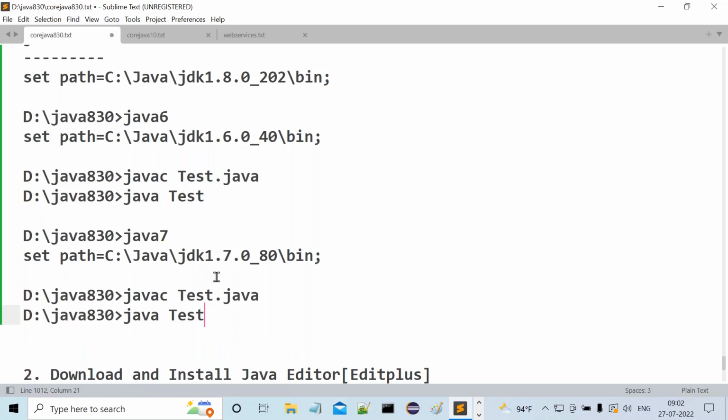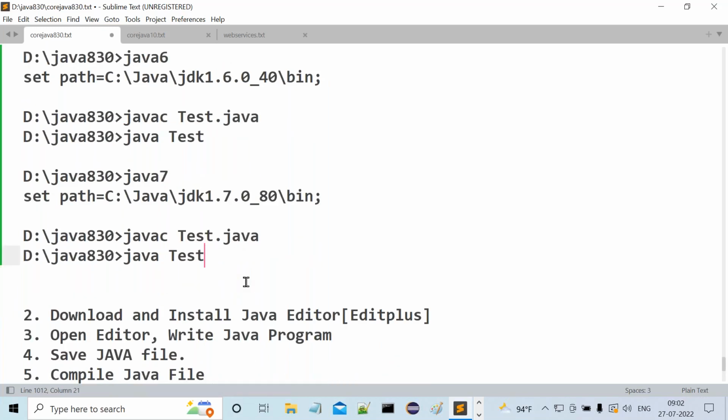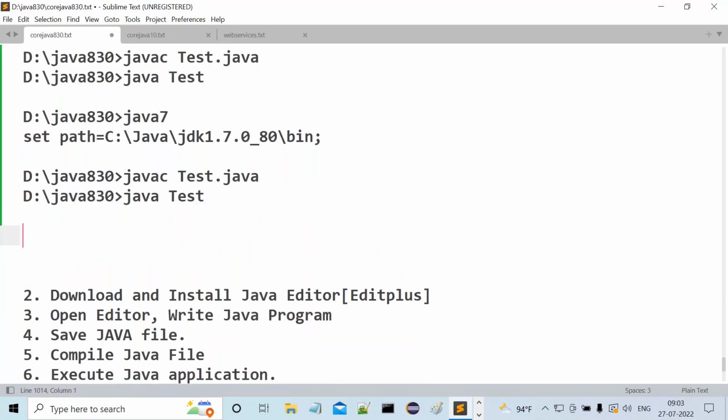Now we are using the Java 7 version. My program execution is completed in Java 7. Then what is the next step? I have to execute my program in the Java 8 version. If you want to execute your program in Java 8, what do we have to do there?